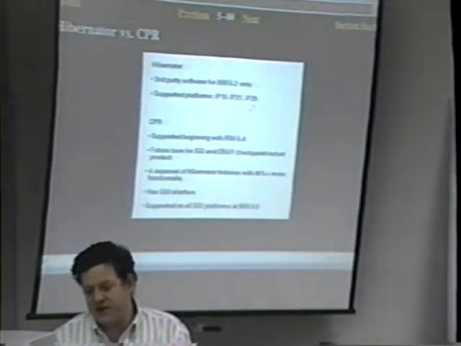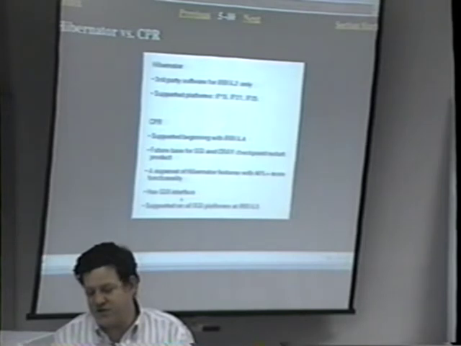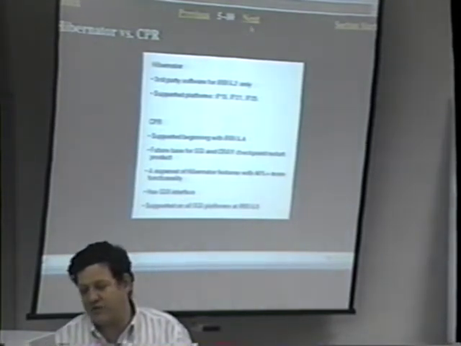So beginning with 6.4, we added CPR. It's the future base for all SGI and Cray checkpoint restart products. It's got most of the Hibernator features, 40% or more functionality. Somebody else called that number, not me. It has a GUI interface to it, and it's supported on all SGI platforms.